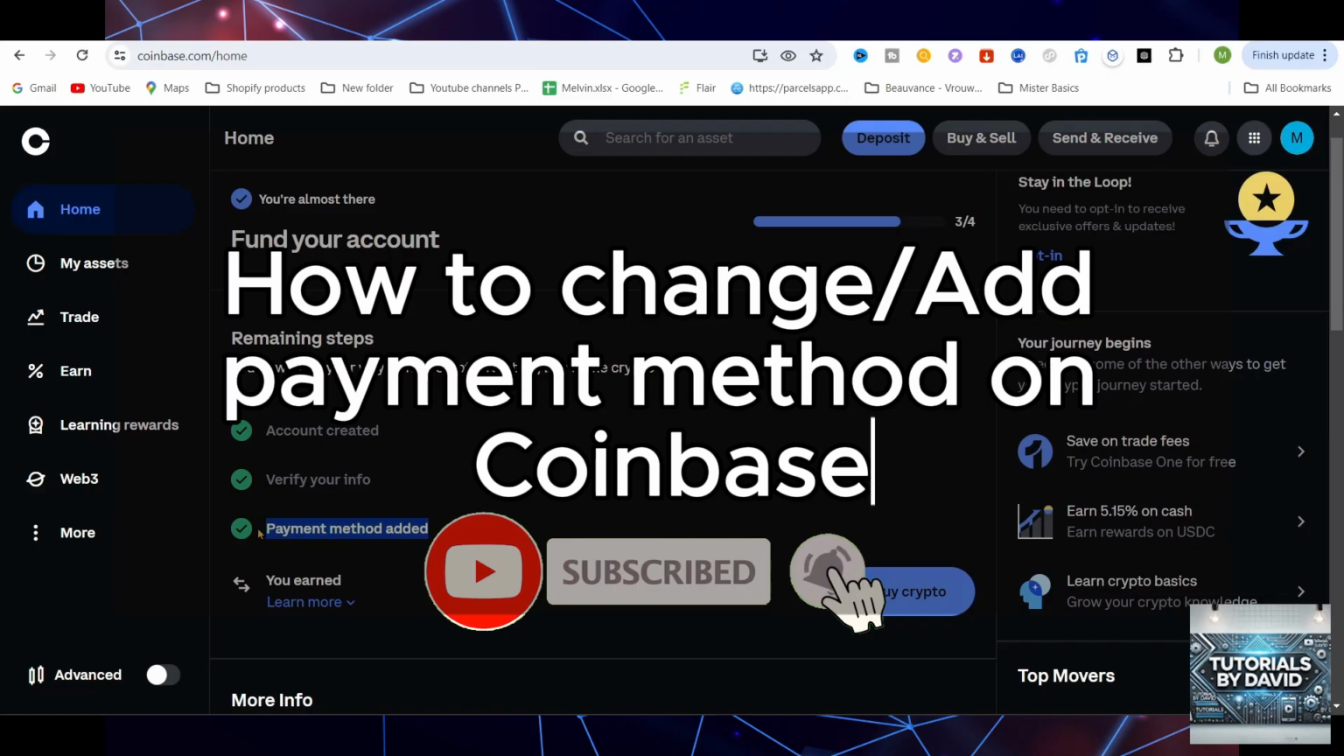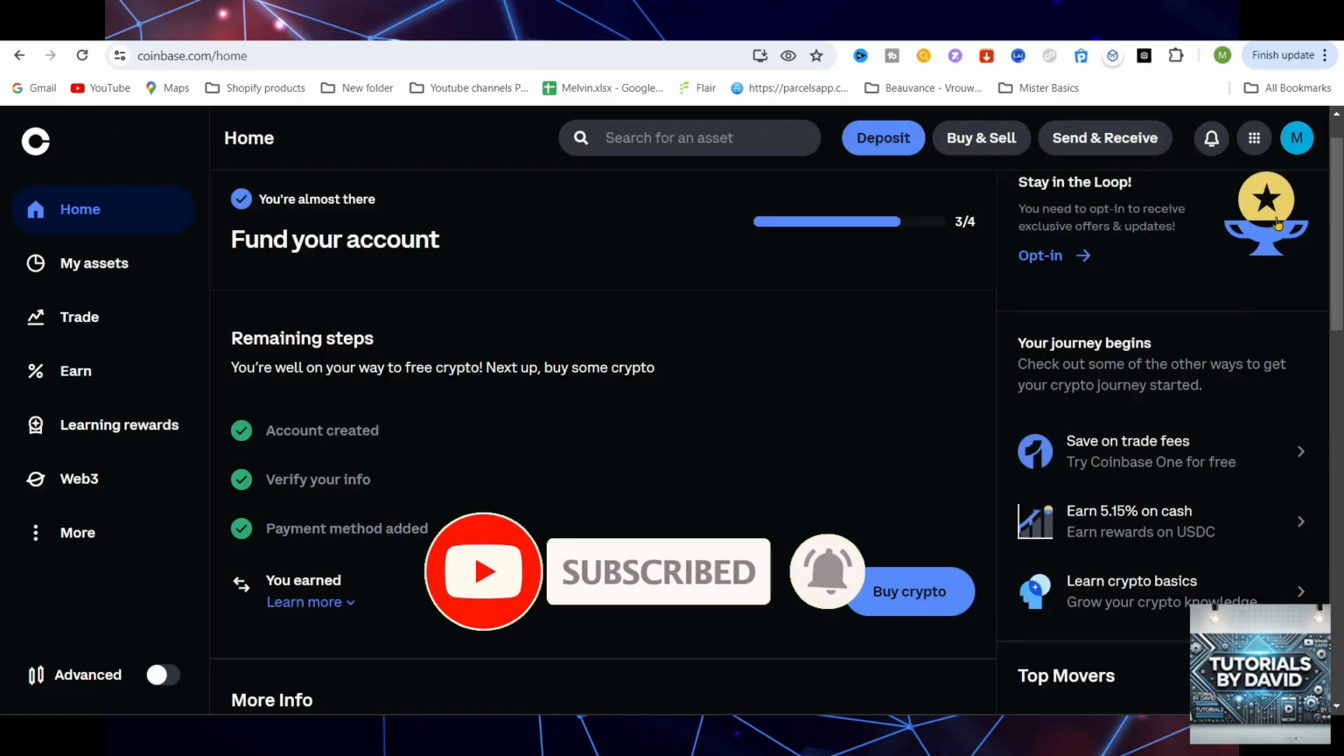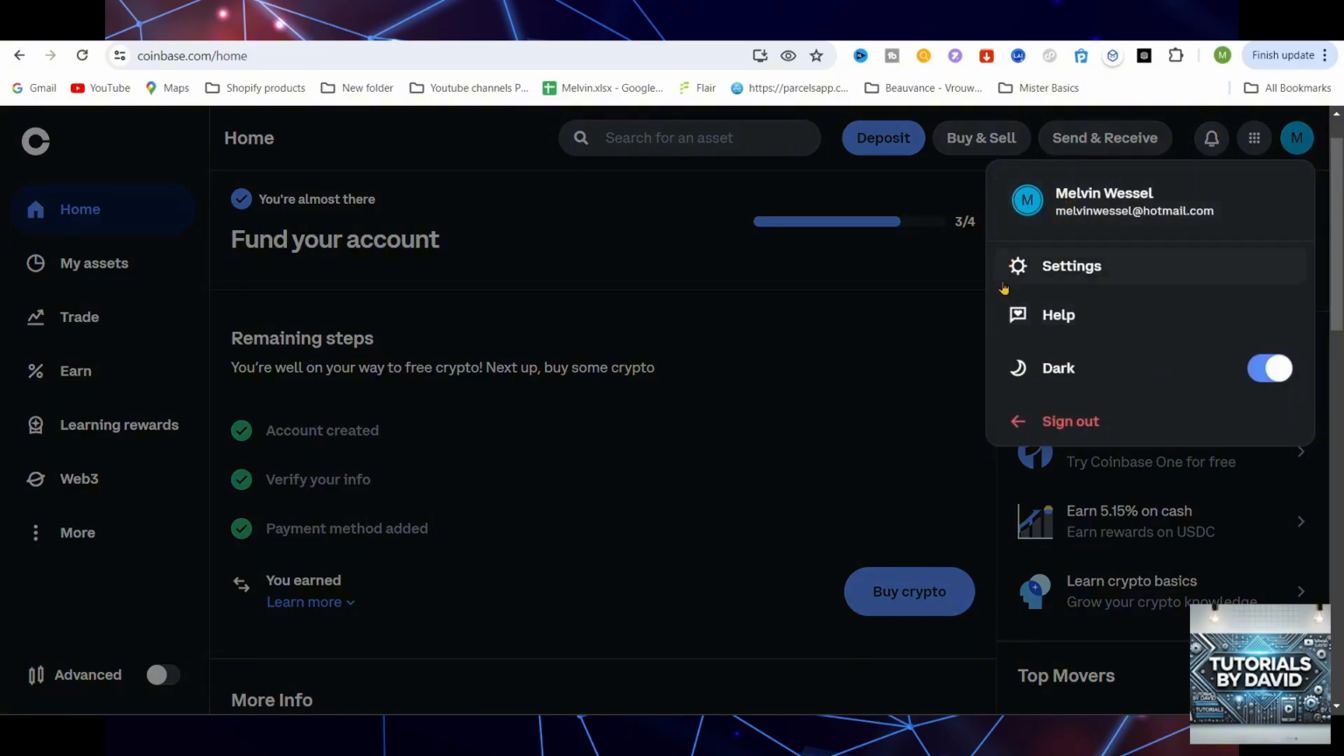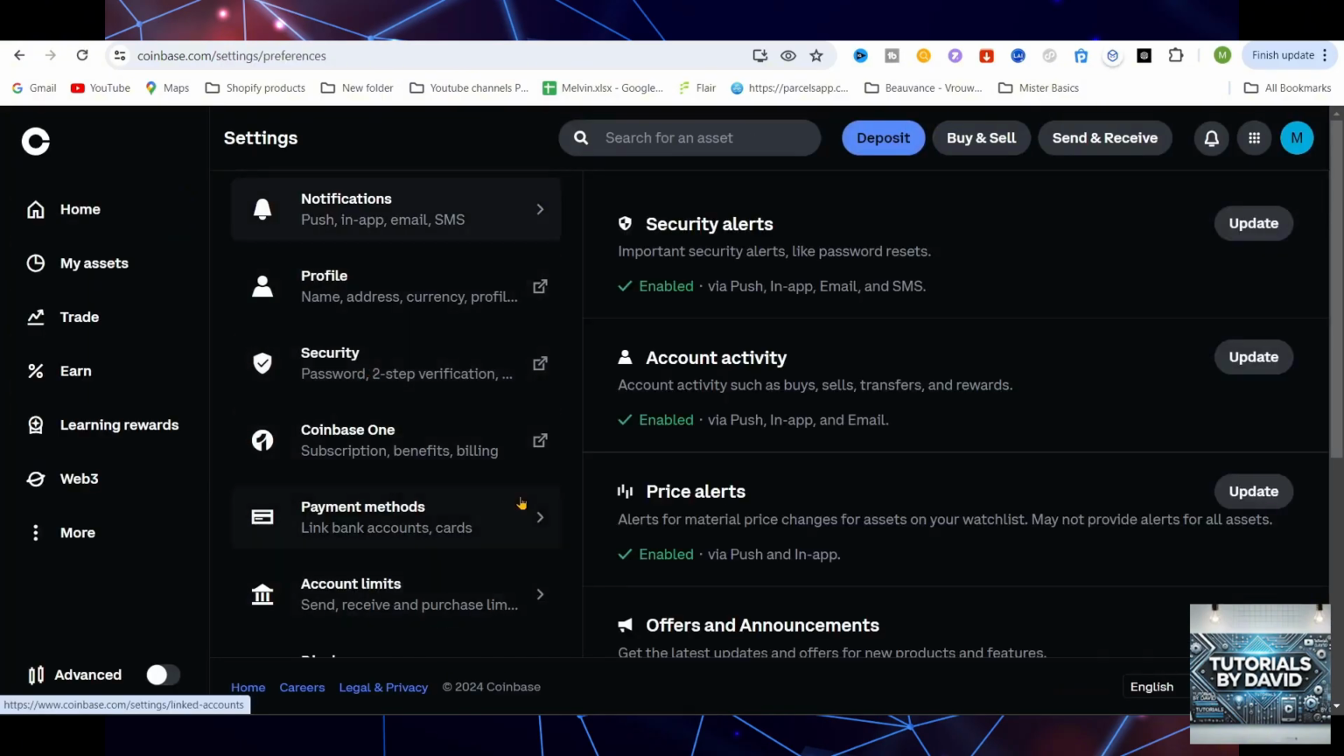Let's dive right in. Adding payment methods to Coinbase. 1. Log into your Coinbase account. Go to coinbase.com and log in. After logging in, you'll land on the Coinbase homepage.